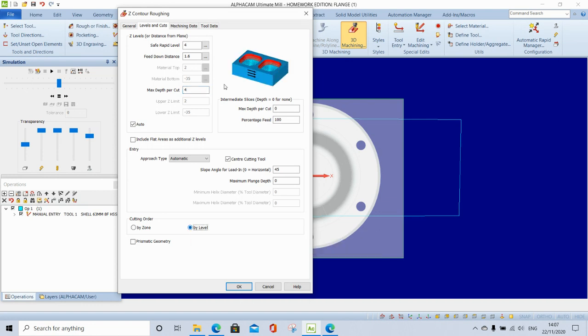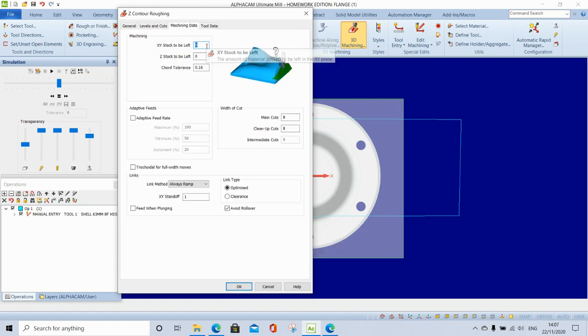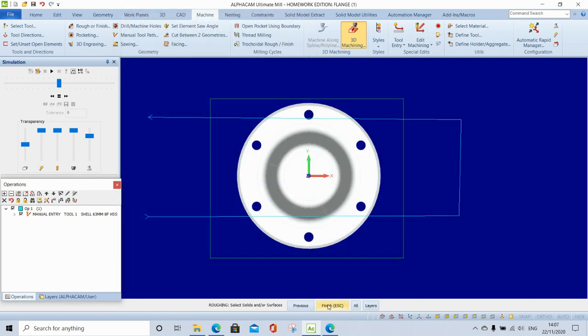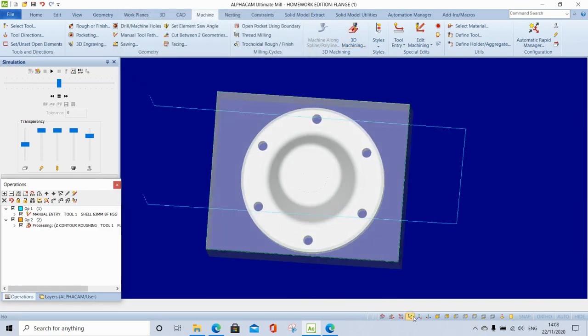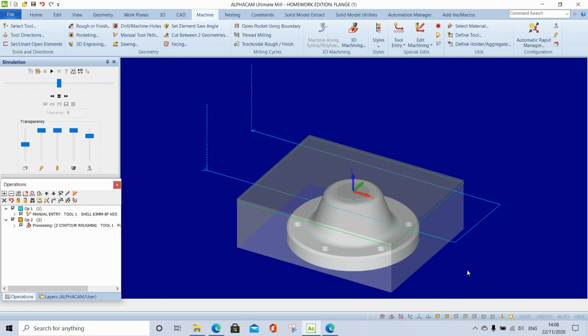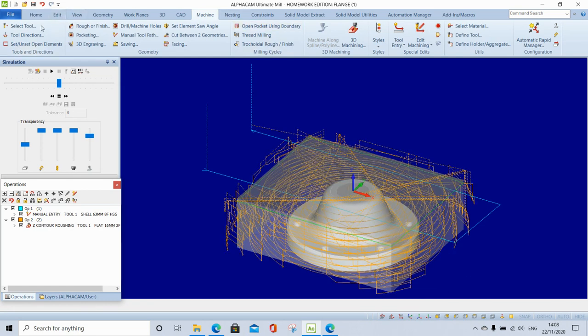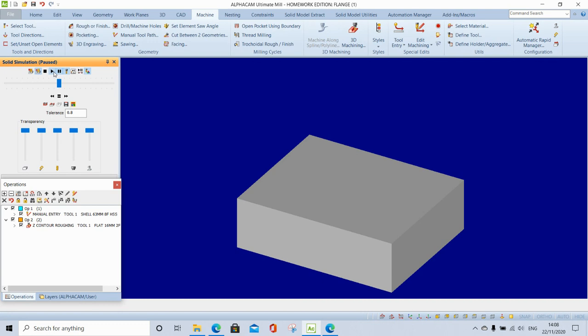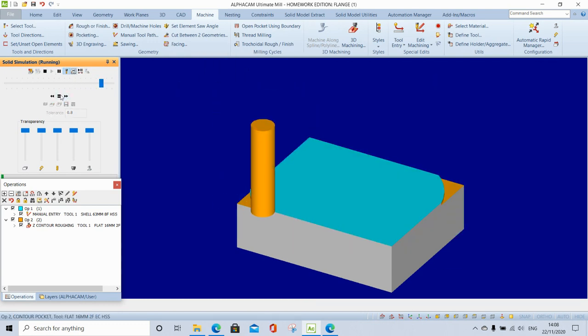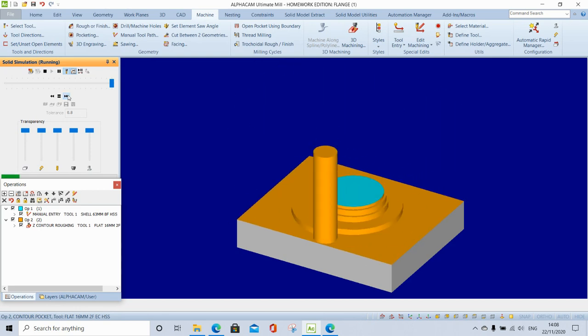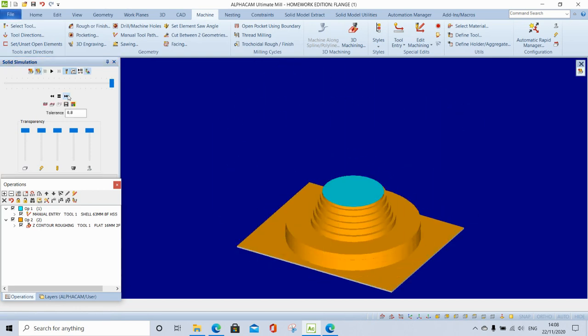Okay, then machining data, we're going to leave 1 mil of stock in X, Y, and 1 in Z. Okay, and click OK, select all, and finish. Now I just run that. So you can see it goes to the corners first and then goes down in levels.